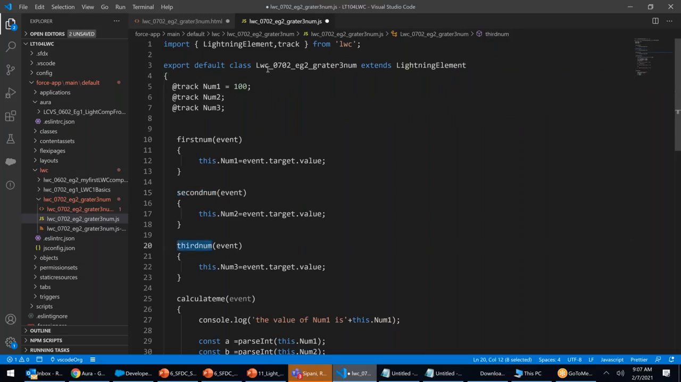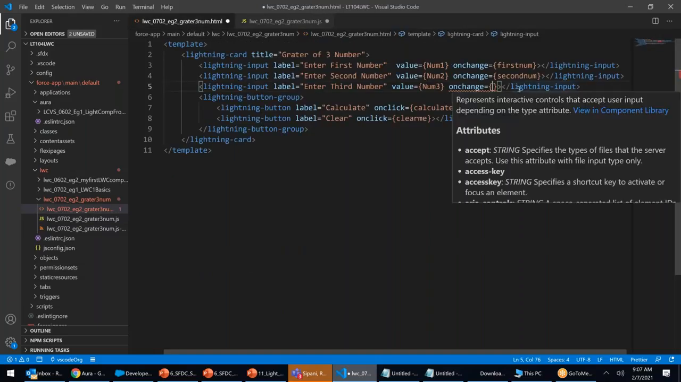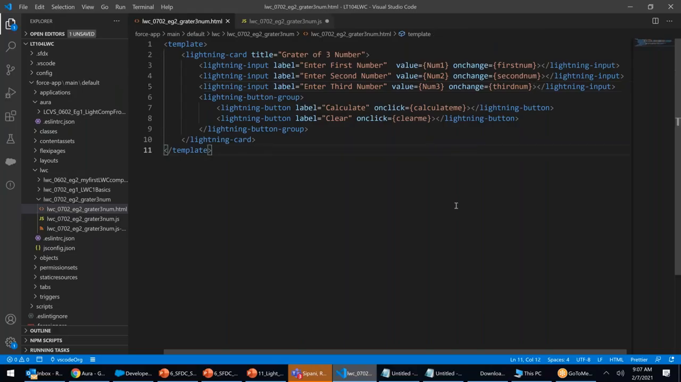Understood? Yes or no? Control S. Everyone understood? Yes. Yes. Guys, yes or no? Somebody say yes or no. Yes, Rupam. Yes. Yes, sir. Perfect.